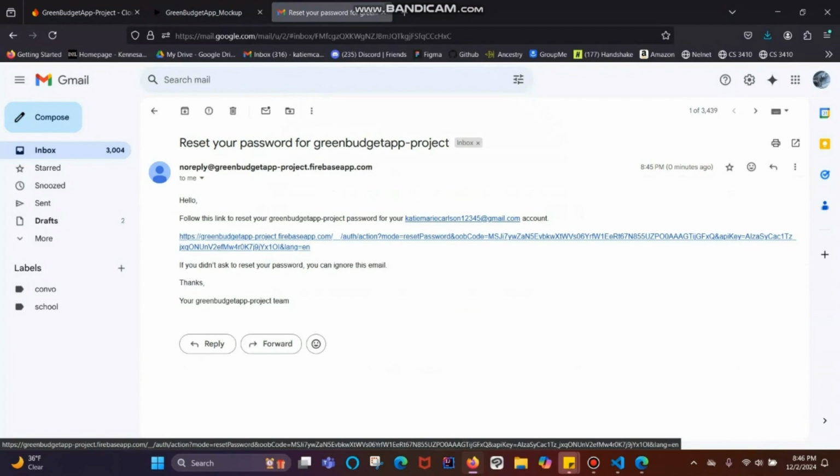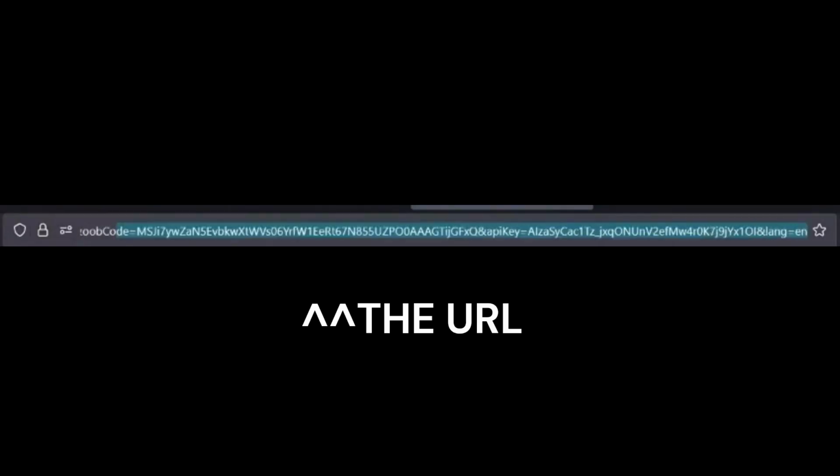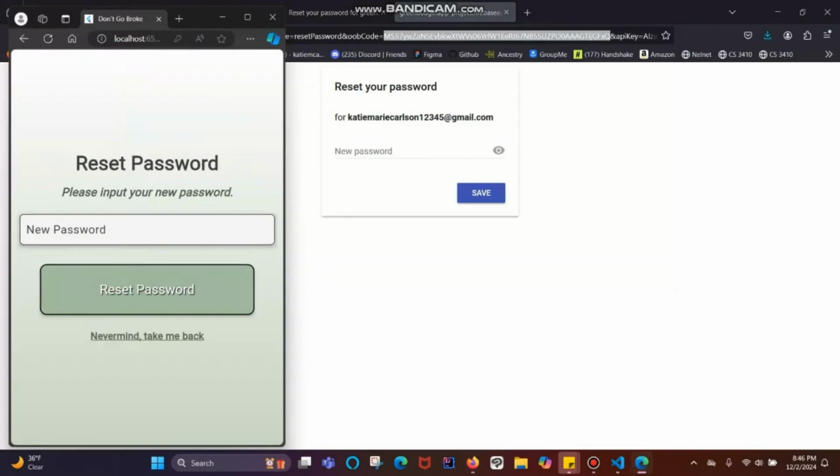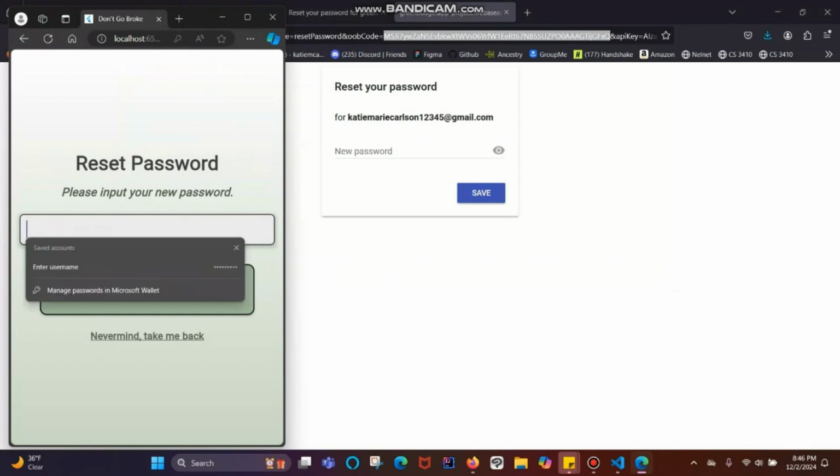So we'll just take the OOB code from the link here. You see where it says OOB code in the link. We'll just copy that, and we will use it for our verification code. And we enter the code, and boom, it takes us to the reset password page. This is where the user can reset their password, so I'll just input a new password.